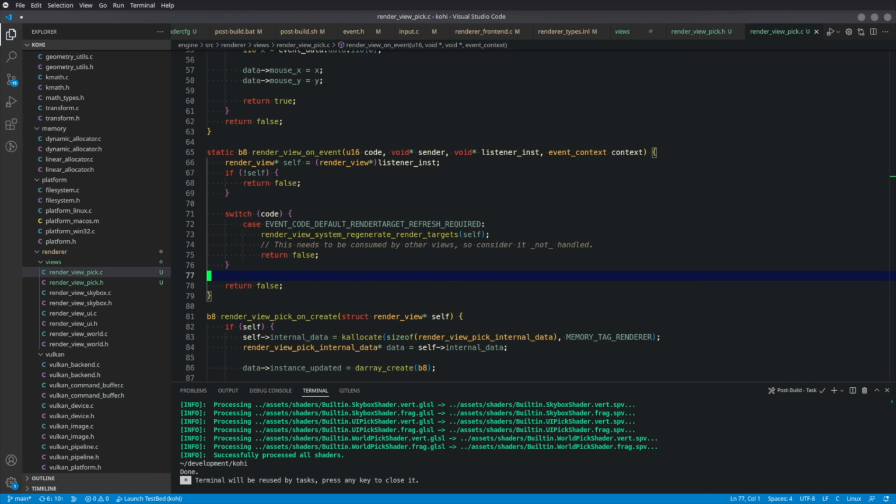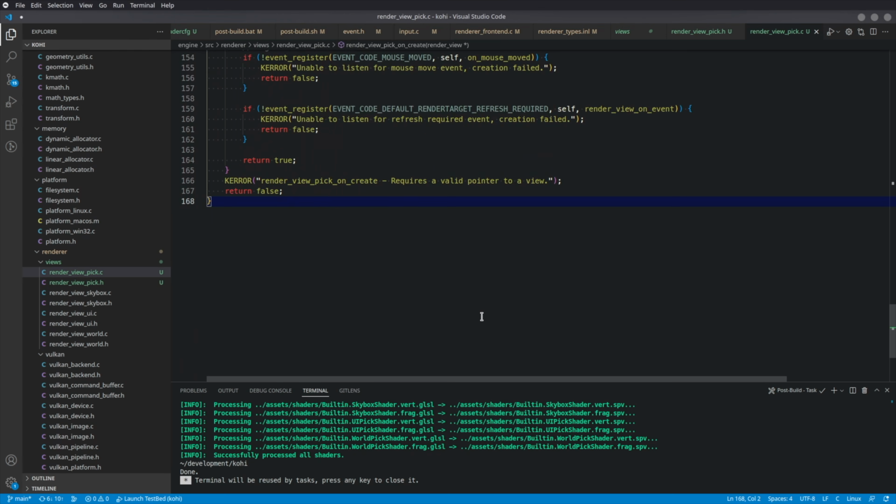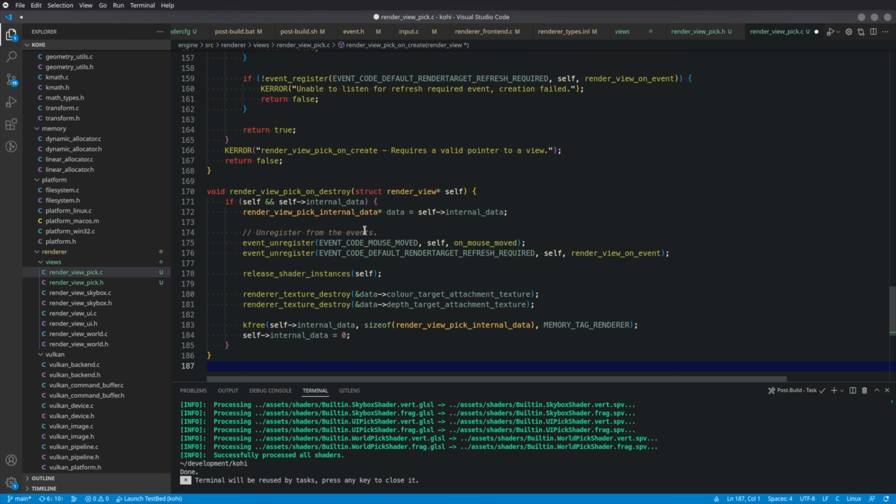All right, so the next thing that we have is our create. Down here, right after that, we're obviously going to have our destroy. This basically just unregisters from the events, releases any shader resources that we have, which is something that we actually have not defined yet, so we'll have to go back and define that. And then we destroy our render target textures. We free the internal data and then zero it out. Nothing too fancy there.